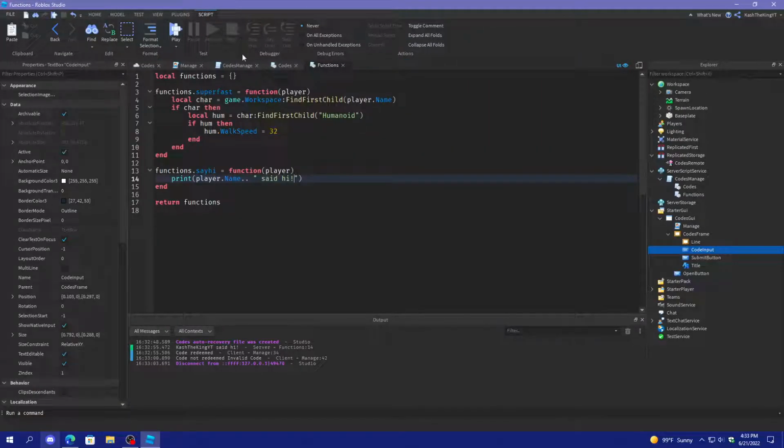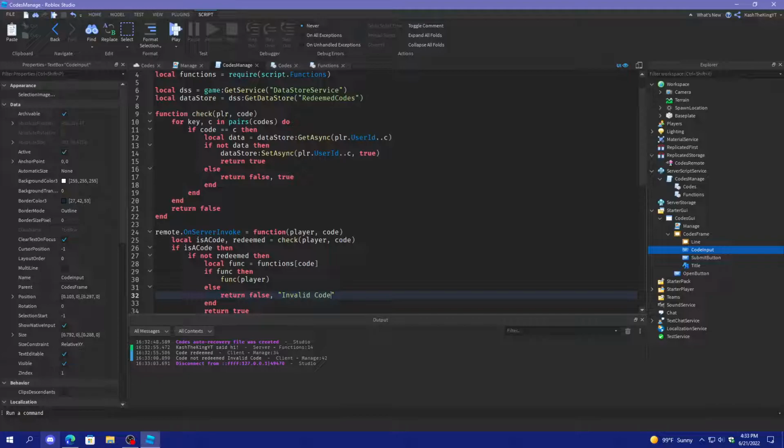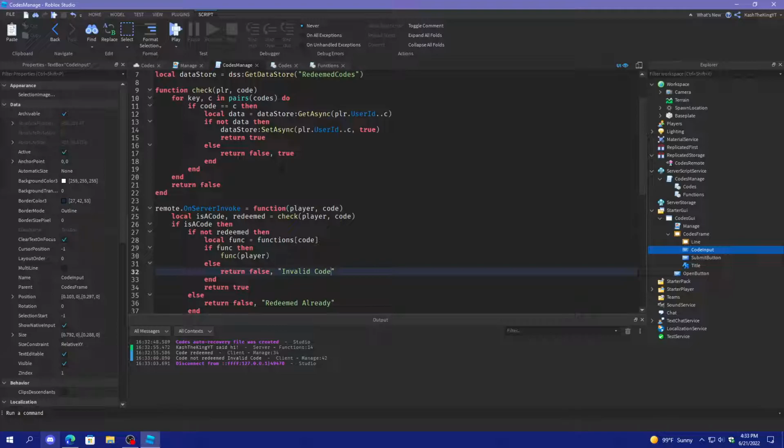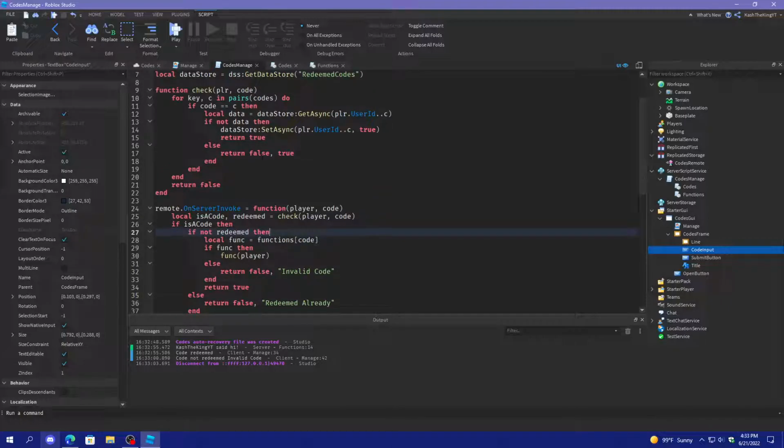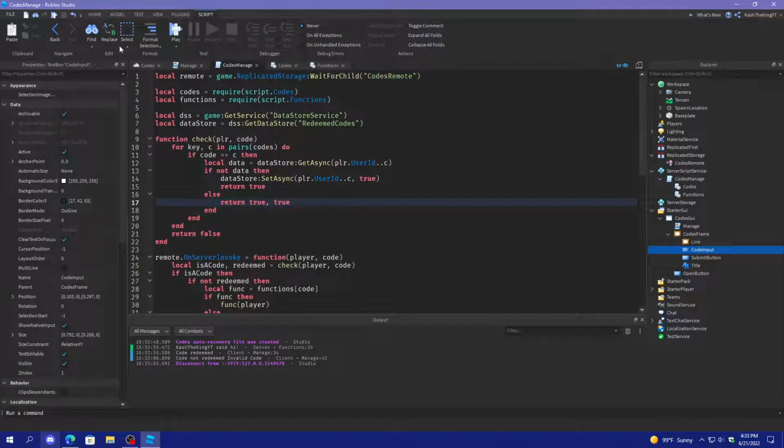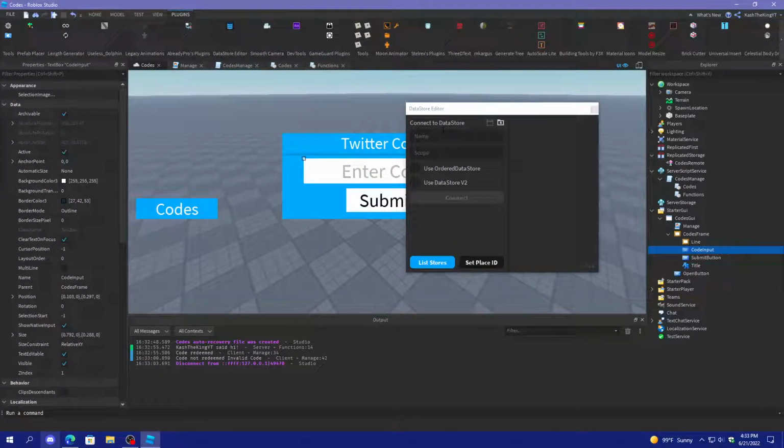It's weird though, I don't know why actually it's not returning that it's a thing. So if not redeemed, and redeemed is, yeah, it should be right. Return true, and we'll return false and then true. So if is a code, oh, okay. So what we gotta do is checking if there's a code. Oh, okay, so we'll return true and then true. That's the issue.